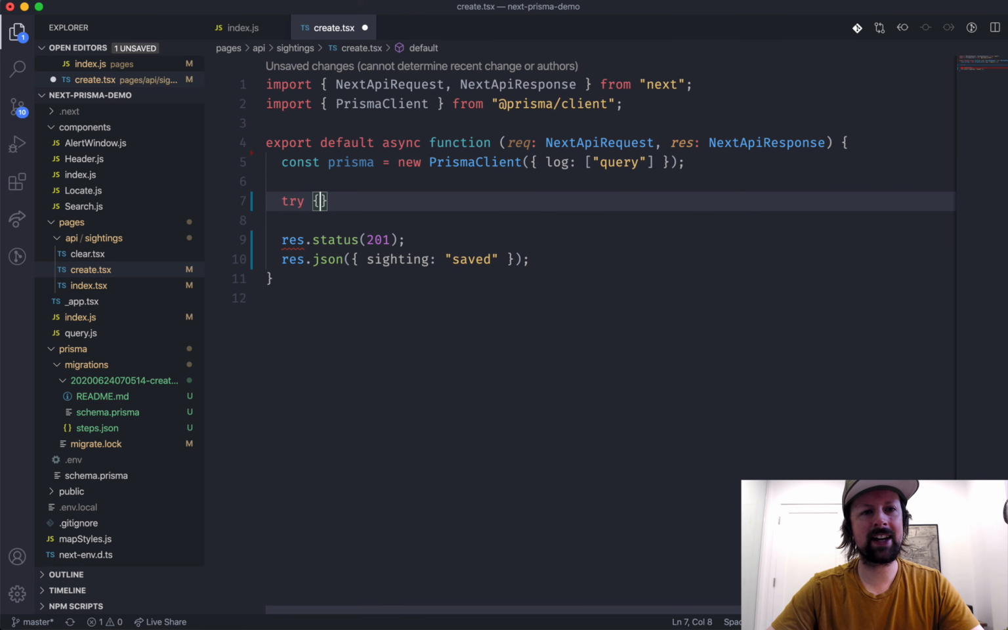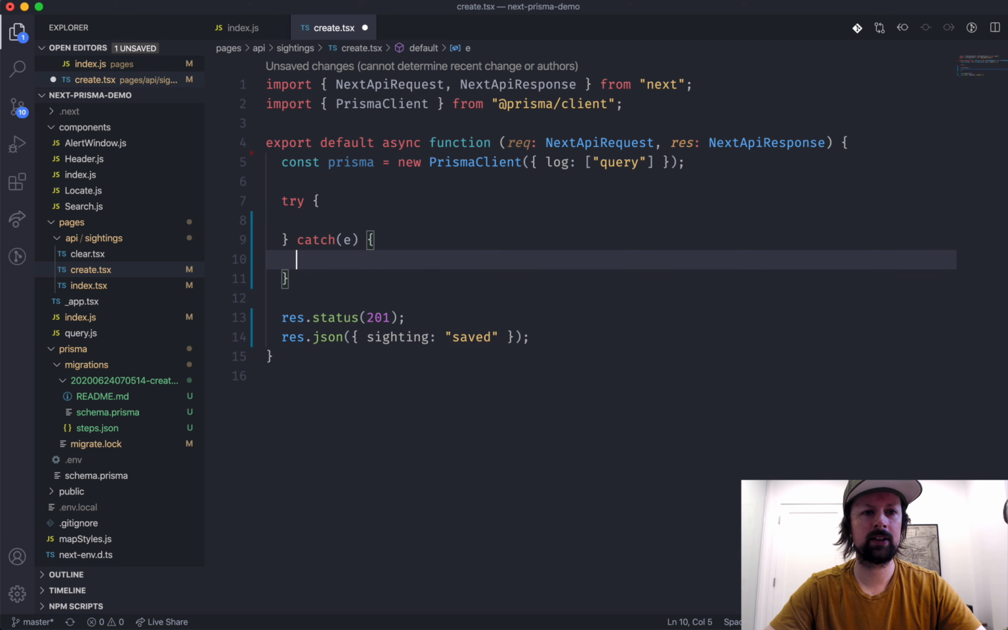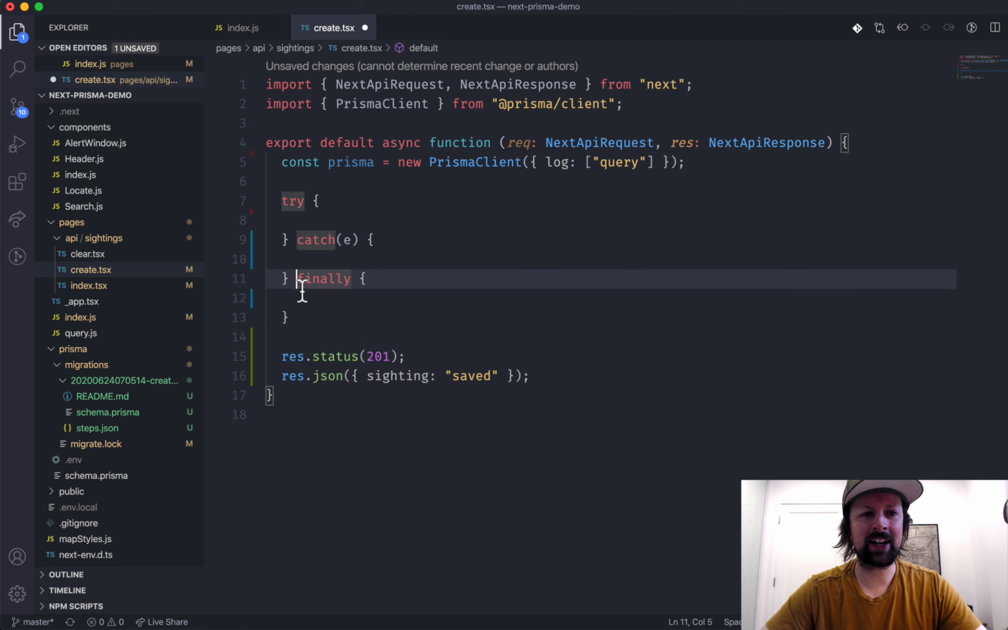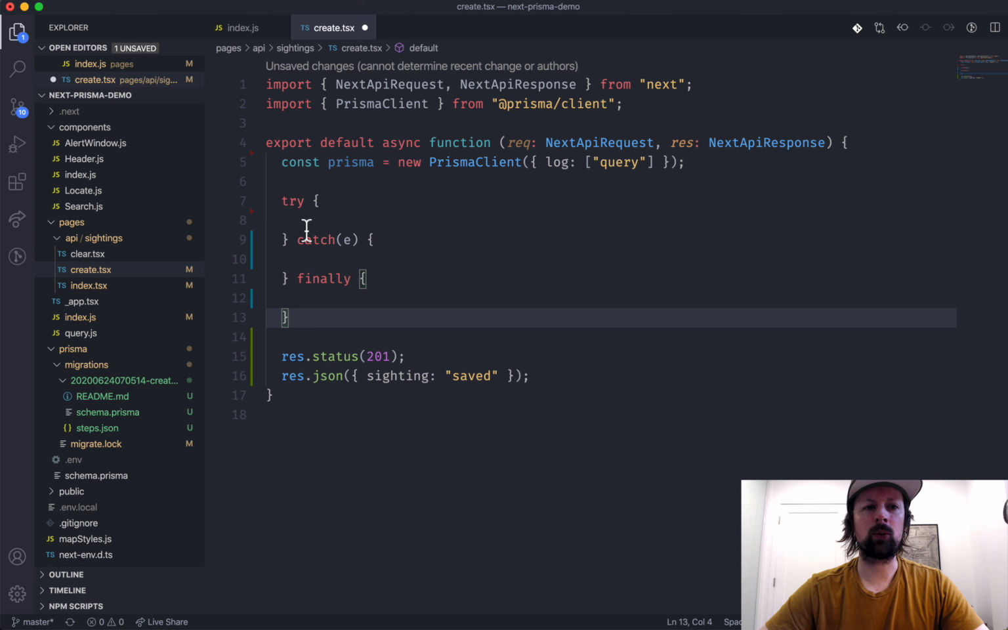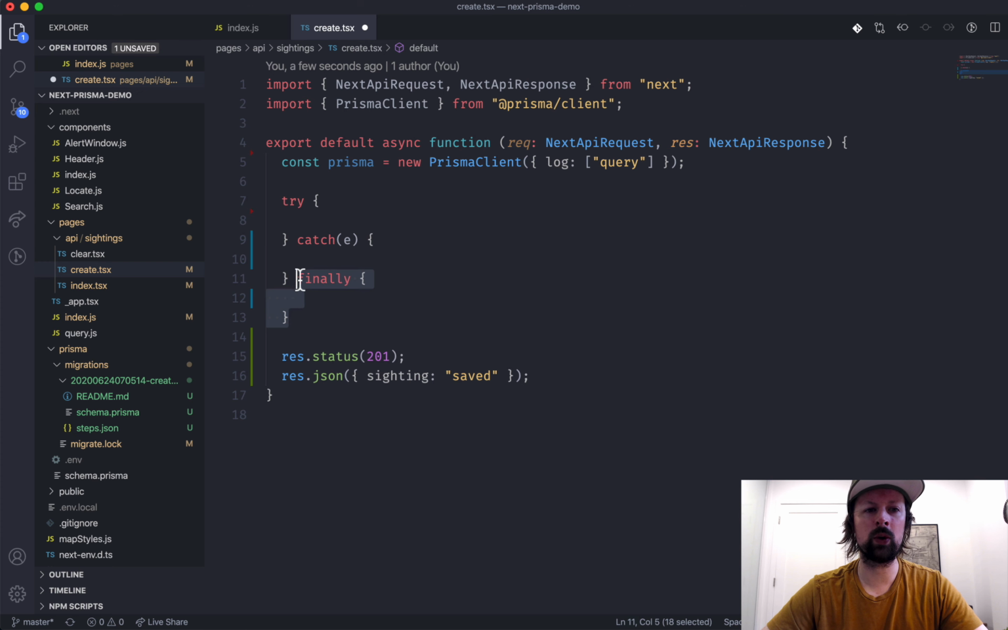So now that we have a connection to Prisma, we are going to wrap everything in a try-catch block, which has a finally. So what is finally? Finally happens when try is done or when catch is done. No matter if it succeeds or fails, it will always run this little block of code at the end. And we'll actually fill in this first.